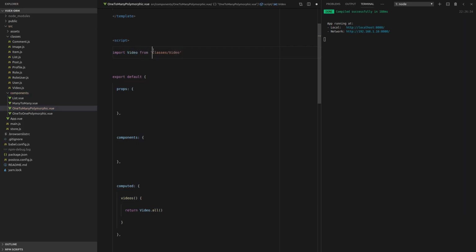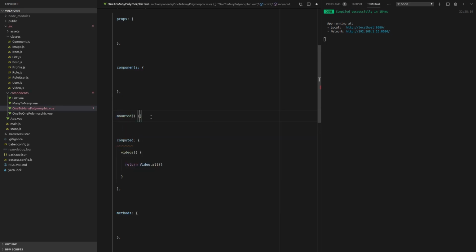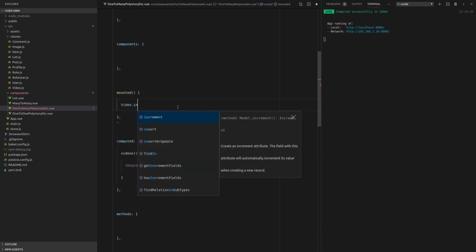Video. And that will be in /classes/video. And now we just want to check that this is working. So we're going to need some dummy data. So I'm going to dig into the mounted hook. And when this is mounted, we're just going to insert some videos to check that that works.